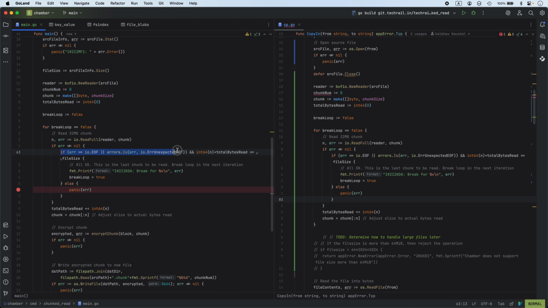If we are hitting this and we still have some bytes to read, I'm going to check whether the bytes read in this iteration and the bytes read so far, when added, become equal to the total file size. If that is the case, it's a valid case, and we can break safely. This is going to be the last loop, so I'm setting break loop equal to true. If not, this is the panic. I'll remove the panic from here, but fine, we'll check on that later. Total bytes read gets updated for the last one as well.